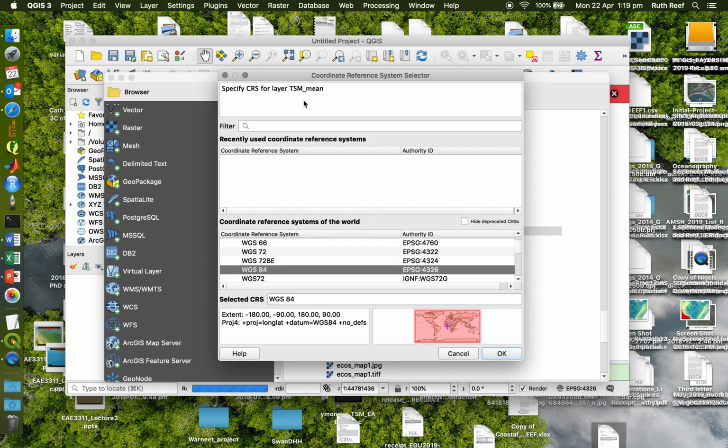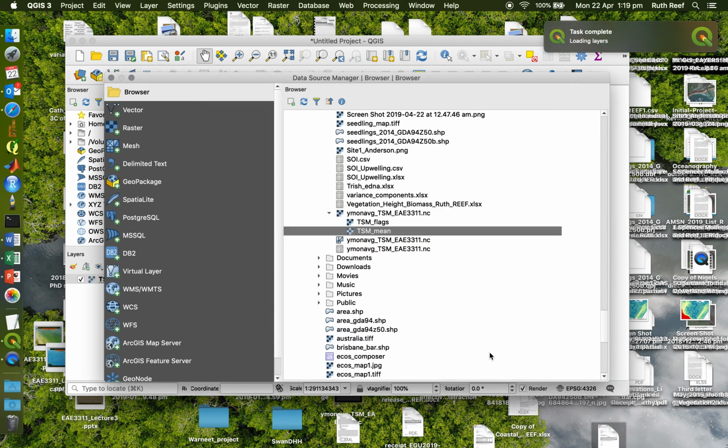I want the means. It's going to ask me what kind of coordinate system I want it in. I'm going to have it in WGS84. You see this little window here shows me the extent of the layer and where the center of the layer is, okay, which is 0, 0 in latitude and longitude. I'm going to click OK. Okay, task complete. I can close this.